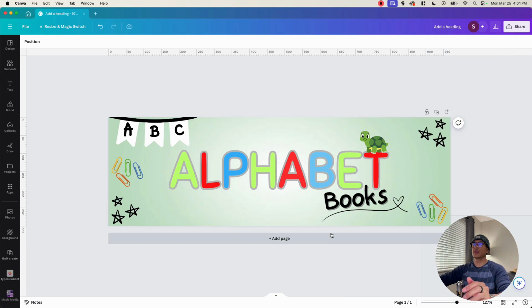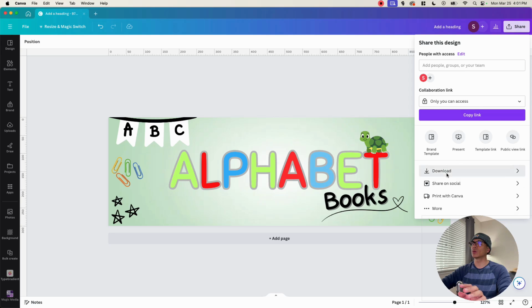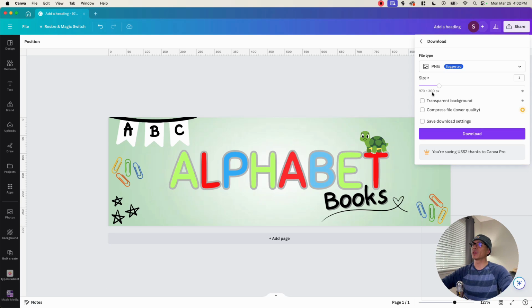Okay, so let's say this is our logo, and this is what we want to use for that first module. Now all we're going to do is click on share and then download. So we want to download the 970 by 300. We can also go bigger. Just make sure not to exceed 3 megabytes for your download, because if you exceed 3 megabytes, you're going to have to re-download in a smaller size.